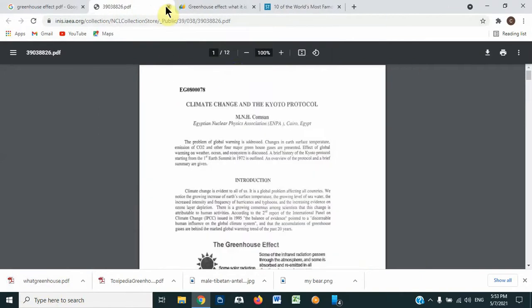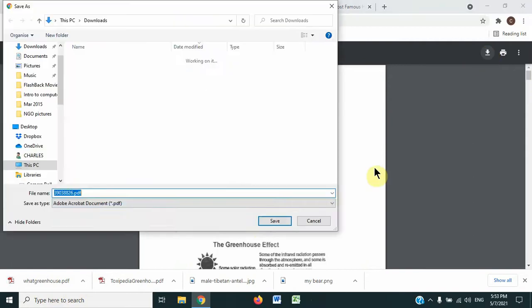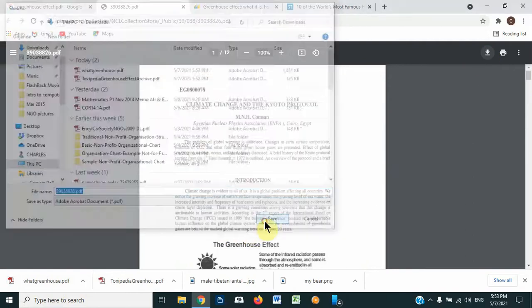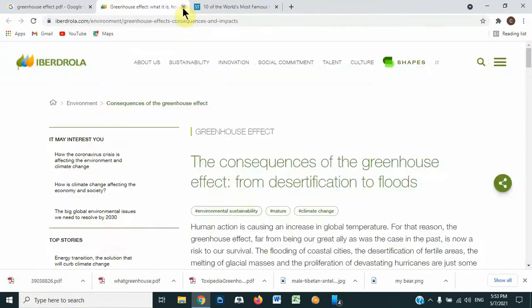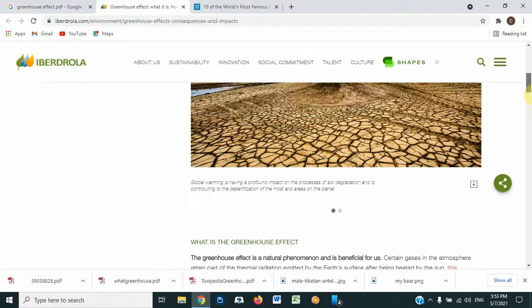I don't need this one here. Here, 12 pages. Let me click download. And yes, it's going to download. So you see, it's downloading so quick. Okay, so I have this. But I come here. This is not a PDF file. It's text on the website.